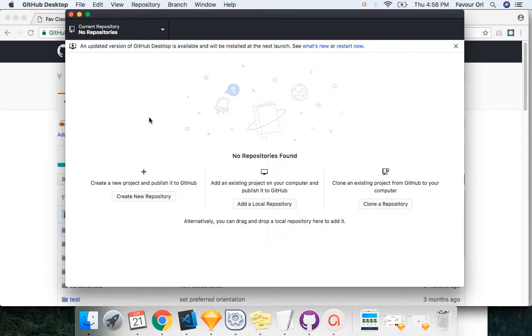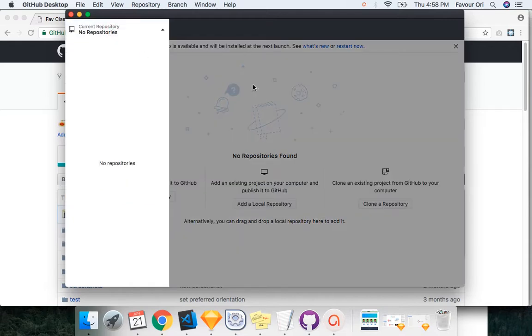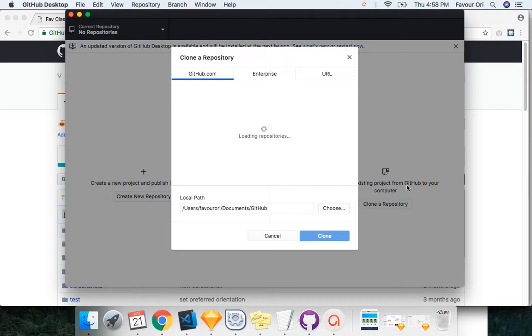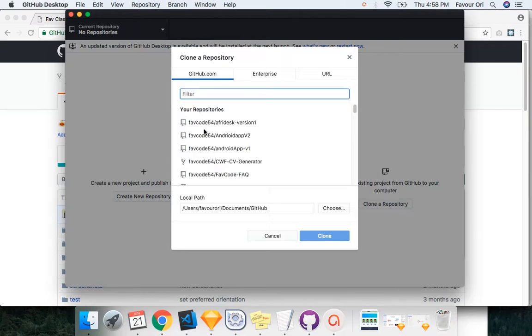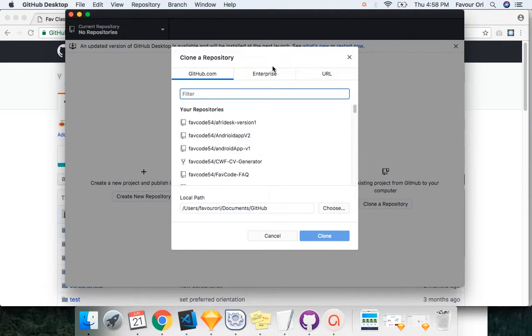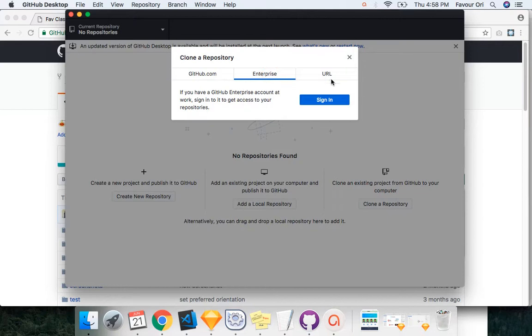Now, the very first thing to do is to say, okay, we're about to clone, right? So you create a new repository or do this. You're about to clone an existing repository from your GitHub to your computer. Now we're cloning from github.com. This is our account, showing us what we already have. Enterprise, you don't need to know what this means, but this is what we need.